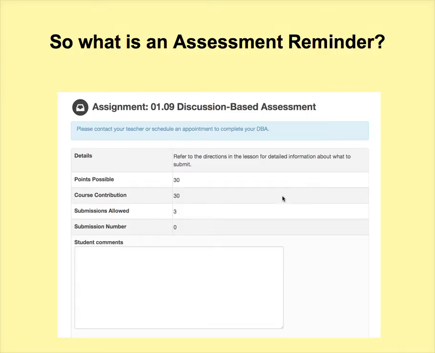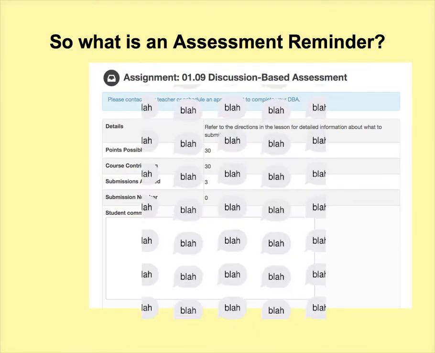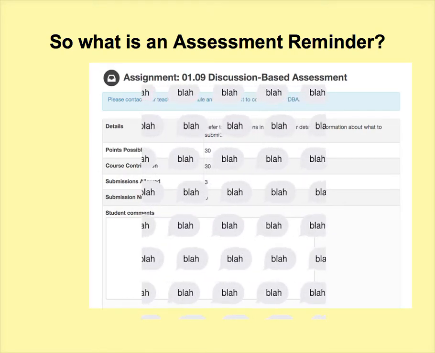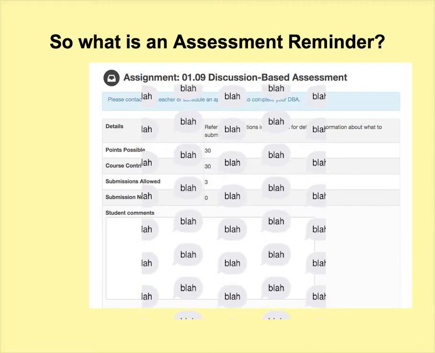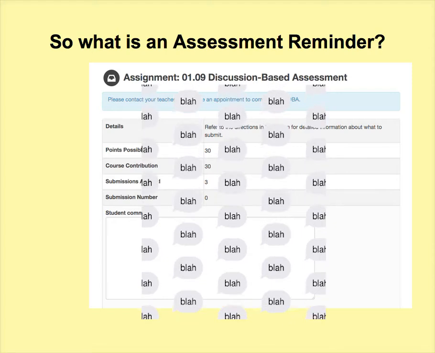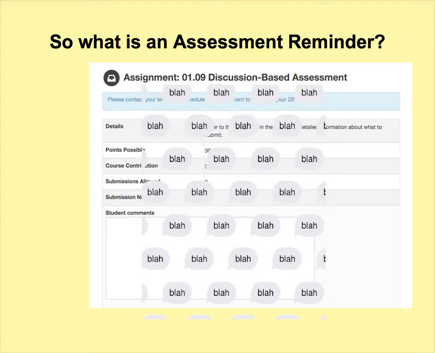Here is a simple example of an assessment reminder with a teacher comment. It's up here. Please contact your teacher or schedule an appointment to complete your DBA. So this was created. This is an example of an assessment reminder with text. The problem is that with all the text on the page, the student sometimes only sees blah, blah, blah, blah.